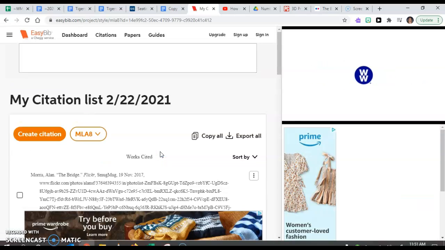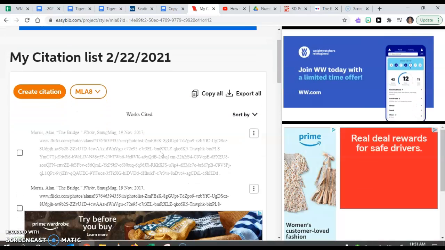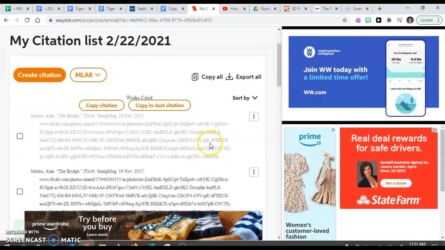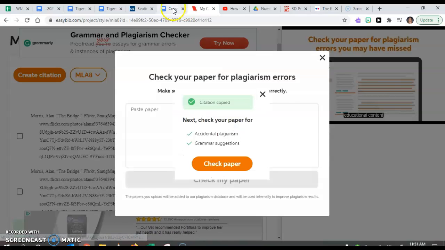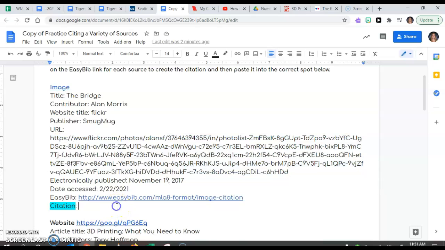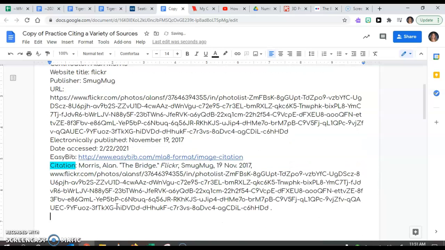Sometimes it will make you watch a video because, again, this is a free citation maker. But it gives me my citation. I can copy it, or I can click these three dots and copy it, and I'm able to put it back in. And you'll notice, it looks a lot like this because it just includes that information. It's got our contributor, the title, the website, the publisher, the date, and then our really long Flickr link. And that's what a citation looks like.